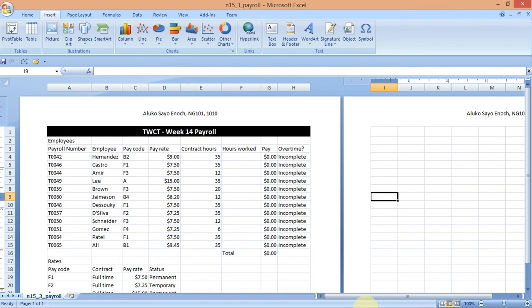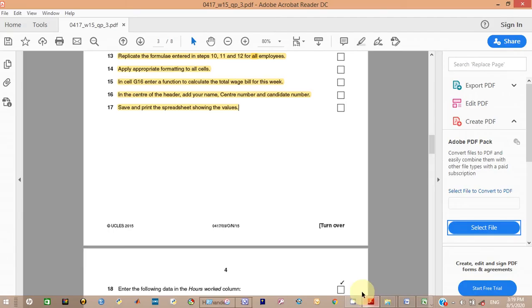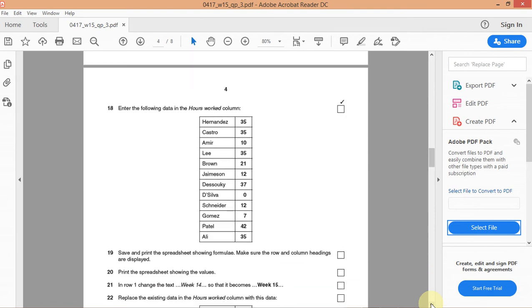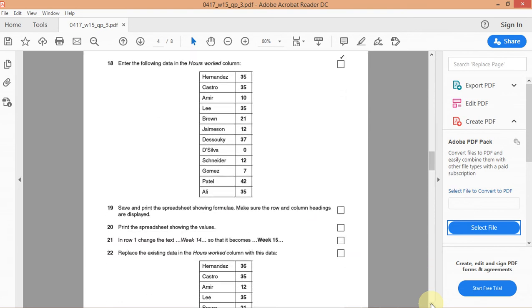Okay, so let's just continue with the question. So question 18 now. Enter the following data in the hours worked column. Good. So this now is to check our model if it's okay. So enter the following data in the hours worked column. So I'm going to take this data, 35, 35, 10.